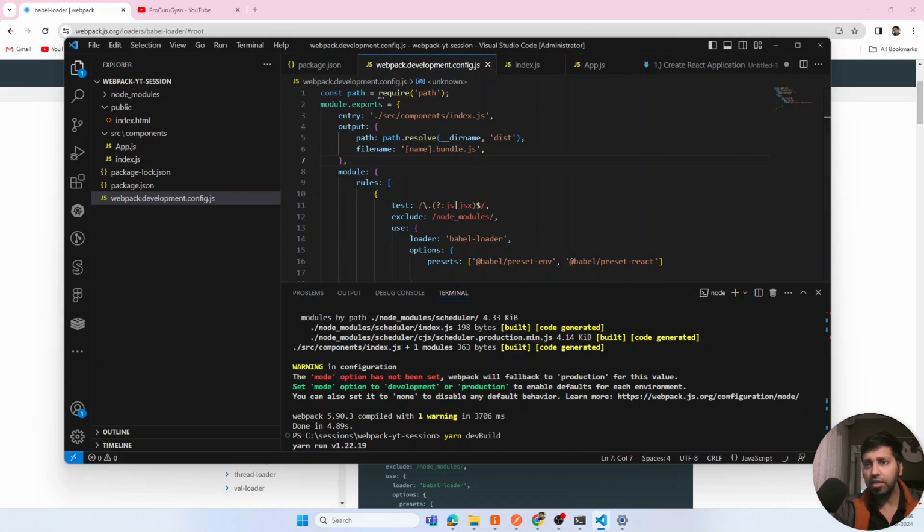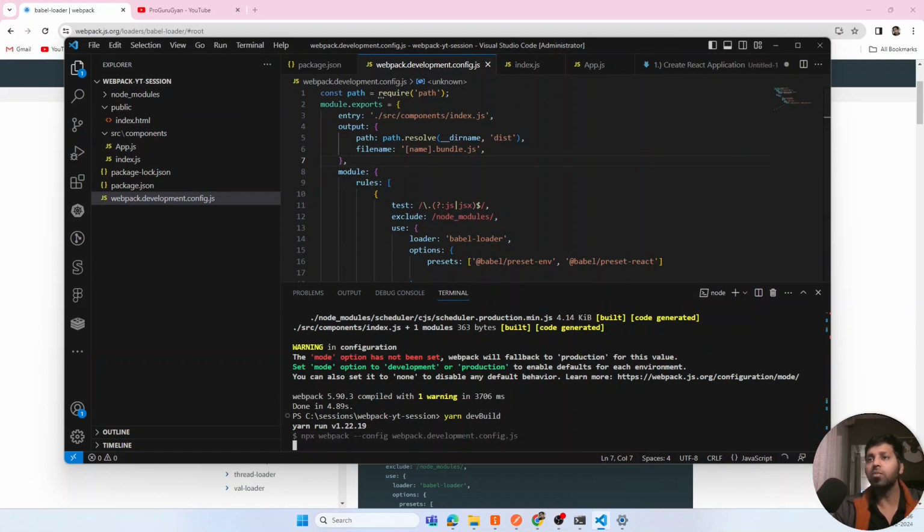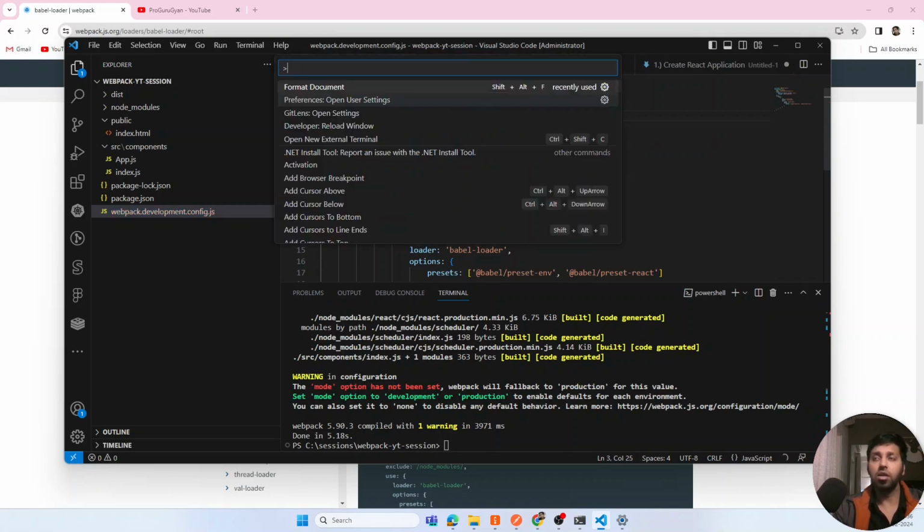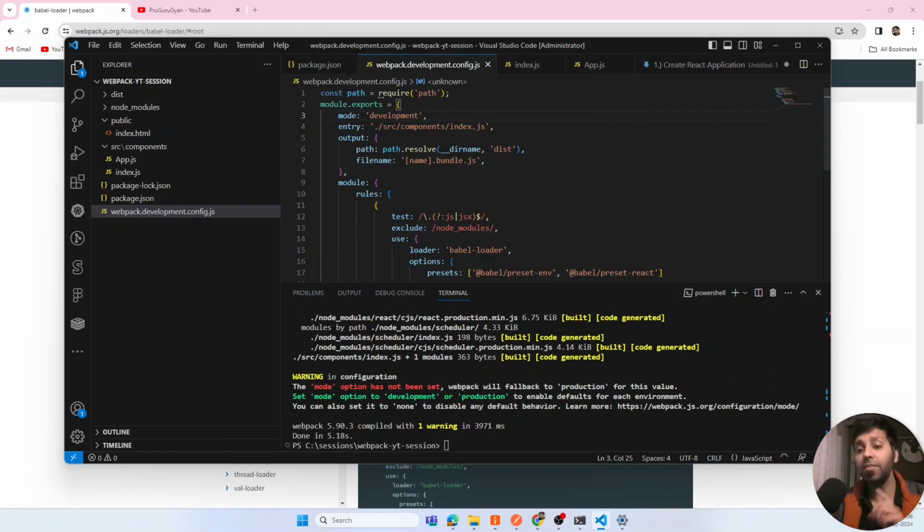And one more thing that it said: the mode option has not been set. Okay, we will set the mode option, and we will pass it as development. There are two modes, one is production and one is development. This mode helps Webpack decide what kind of optimization it needs to do in the production build. When you pass the mode as production, Webpack itself does some modification for you. It does the minification, the dead code elimination, a lot of things. We will work on dead code elimination as well in this session, so I'm not forgetting it. We will cover that as well.